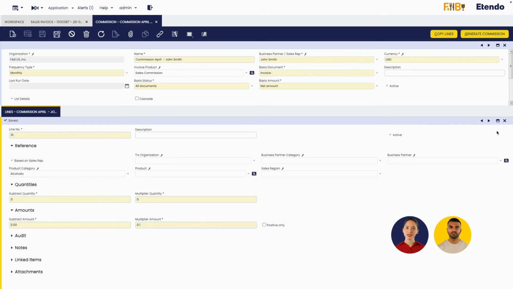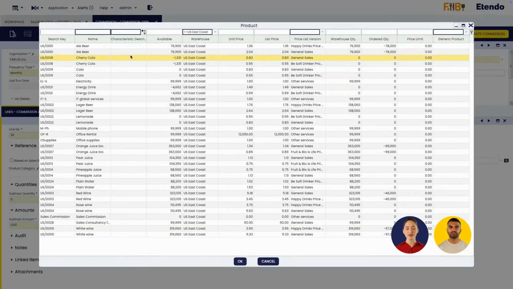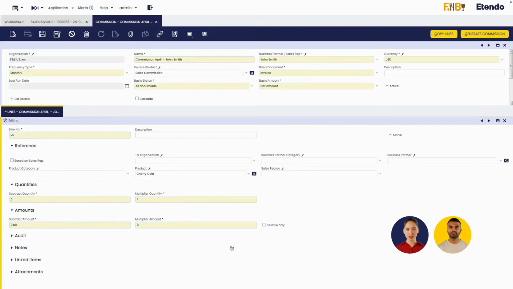We can also do this using the multiplier quantity field. To do this, we create a new line, and let's imagine that for each cherry cola, we want to give the representative a fixed commission of $1. We filter for the product cherry cola. As we can see, we have to select it according to the price list we are using, and we will enter 1 in the multiplier quantity field. The system will multiply the number of products sold by $1 to calculate the commission for that line.